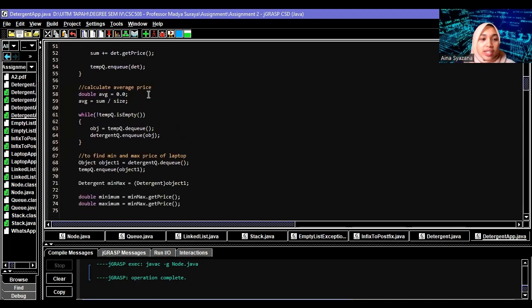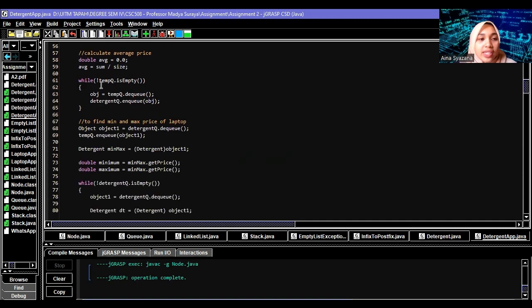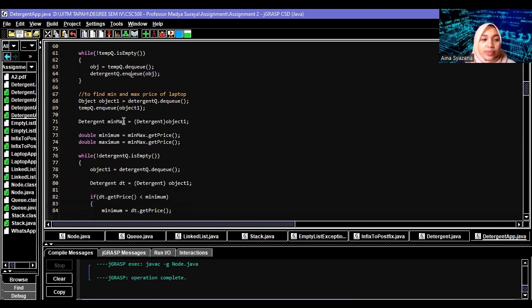Next, we will calculate the average price. Firstly, we need to initialize the average, and then we need to put the formula for the average, which is sum divided by size, while the tempQueue is not empty. All the data in the tempQueue will be removed by using the dequeue method. And then we use the detergentQueue to enqueue all the data back into the detergentQueue.